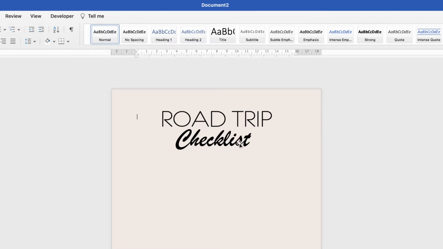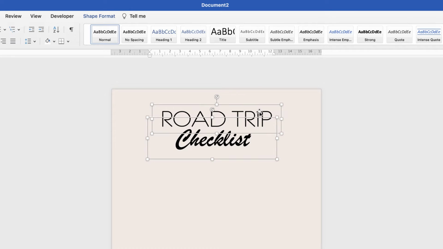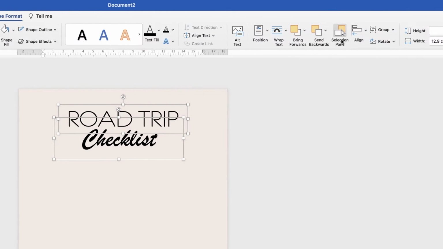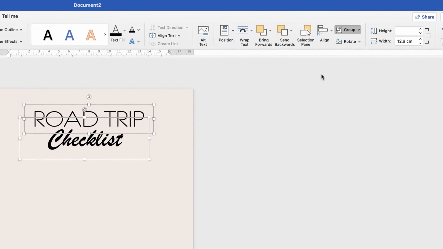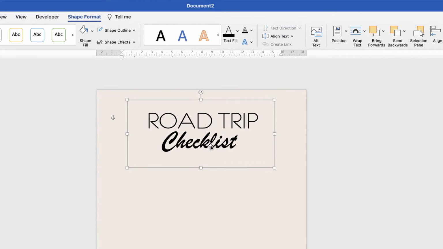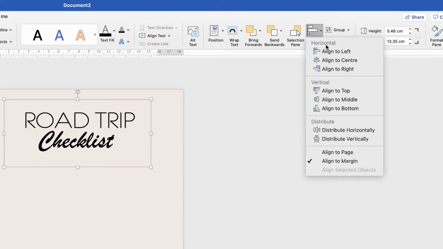Perfect. Now, once you're happy with these, you can group them together. Hold down the Command or Control key while you select them both. Go up to Shape Format, go up to Group and select Group. And now you can move this around anywhere you want. And of course, you can center it by going back up to the Alignment tool and checking Align to Center.